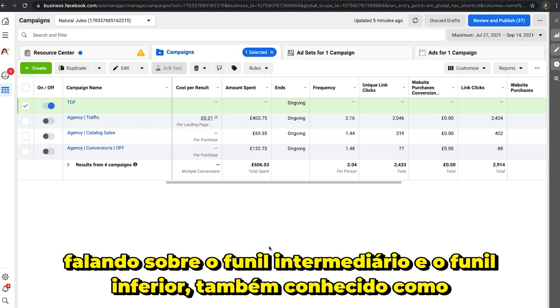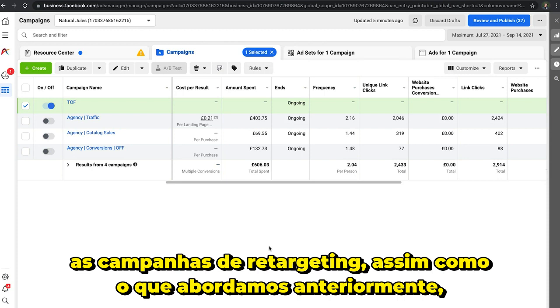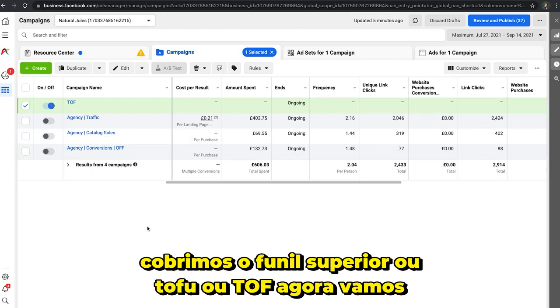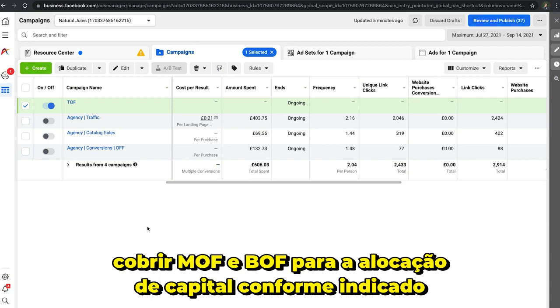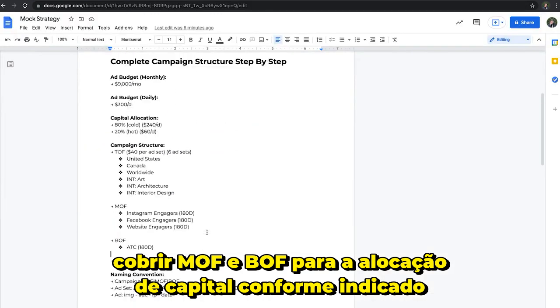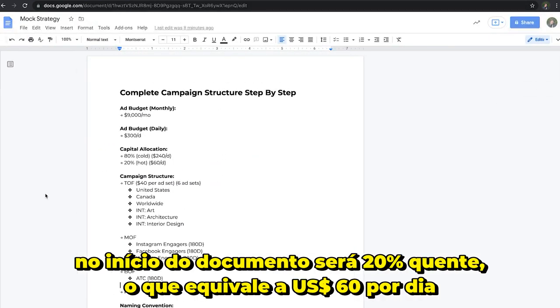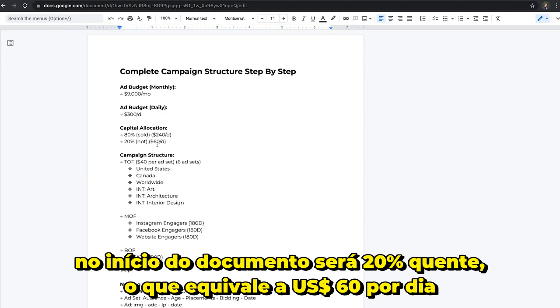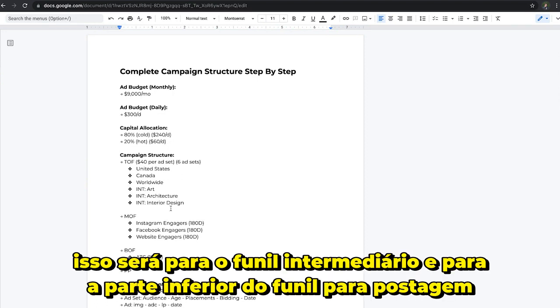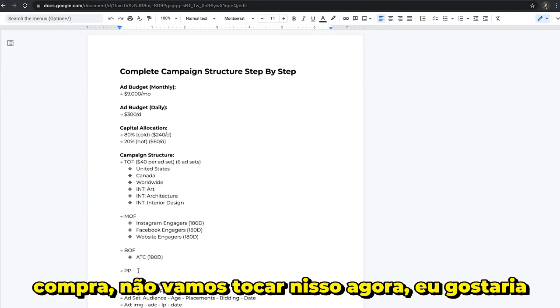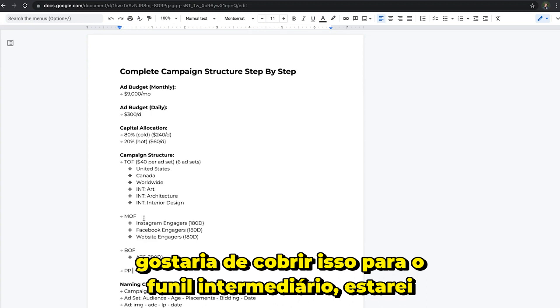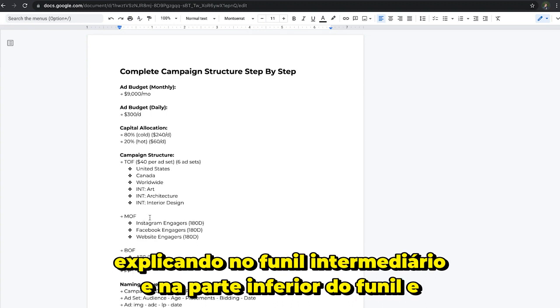Right now we will be talking about the middle funnel and bottom funnel, also known as the retargeting campaigns. Like what we covered earlier, we covered the top of funnel, or TOFU or TOF. Right now we're going to cover MOF and BOF. For the capital allocation, like stated earlier in the doc, it is going to be 20% hot, which is $60 a day. This will be for middle funnel and bottom funnel. For post-purchase, we're not going to touch that for right now. I'll be explaining the middle funnel and the bottom of funnel.